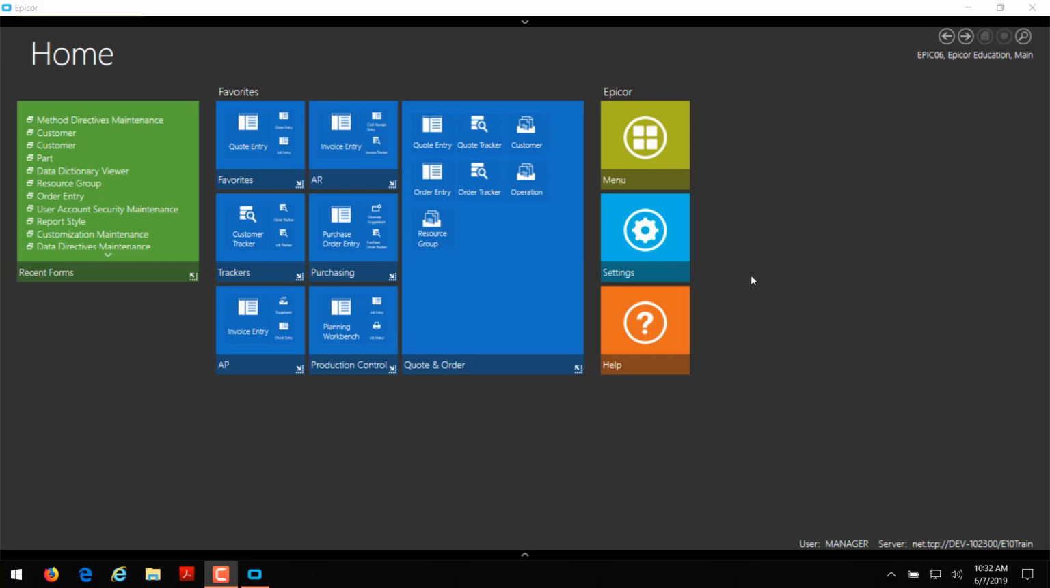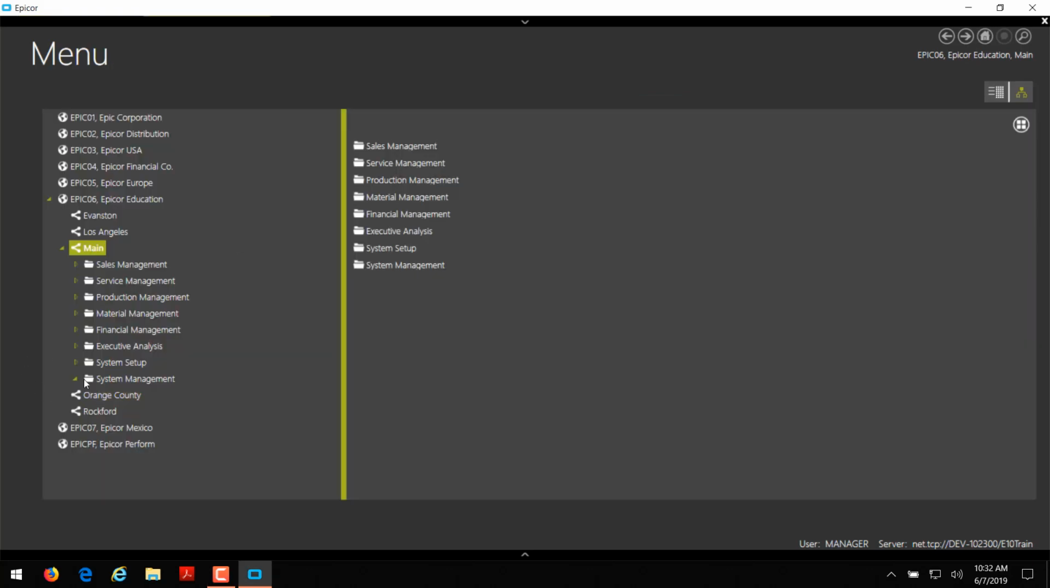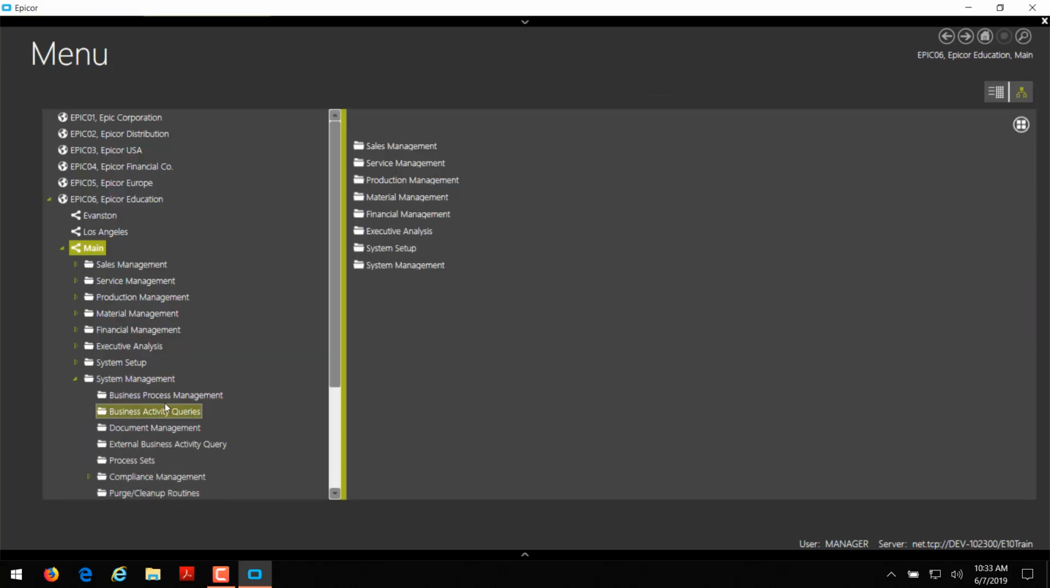So in this Lunch and Learn, we are going to default the address, state, zip, and city fields within the customer maintenance screen using a method directive. So first, let's begin by creating our method directive. In Epicor, we're going to go to Menu, System Management, Business Process Management, and then open the Method Directives Maintenance window.